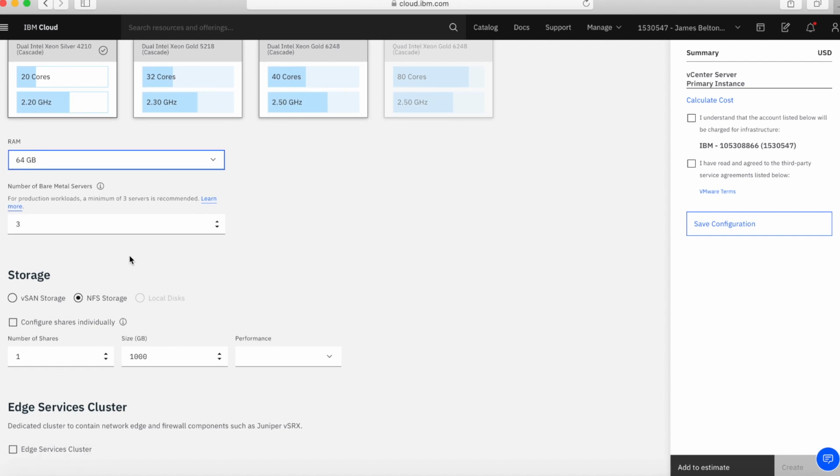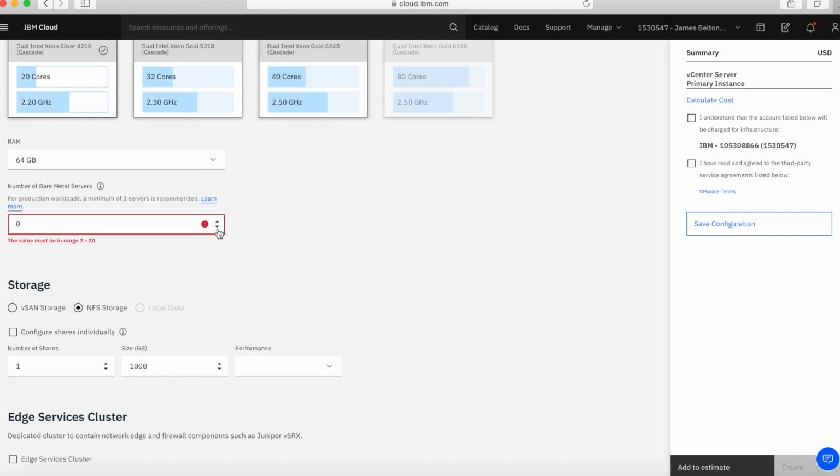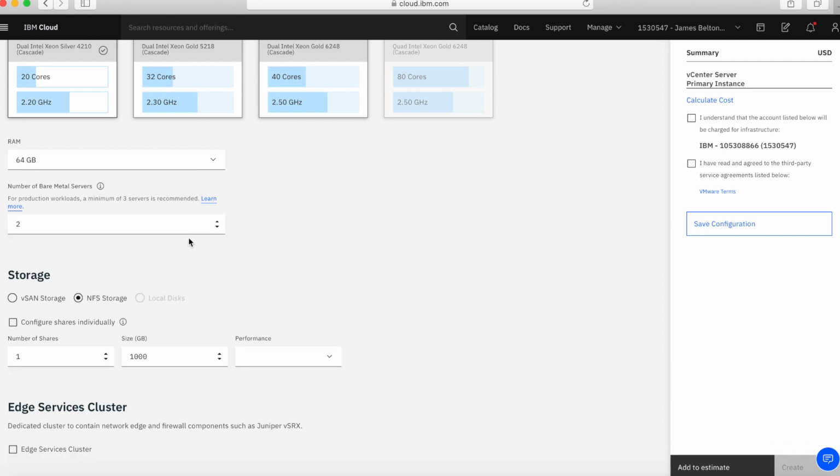So you then choose how many bare metal servers, so how many servers do you actually want in your cluster. Now you can go as low as 2. I'm not entirely sure what allows you to go to 1 there, but you can go down to 2 servers in your cluster.